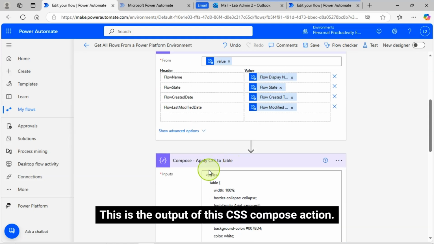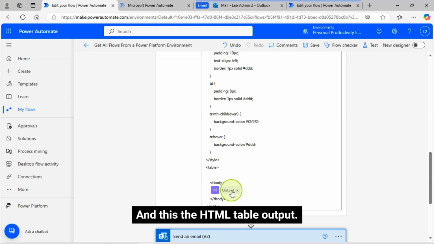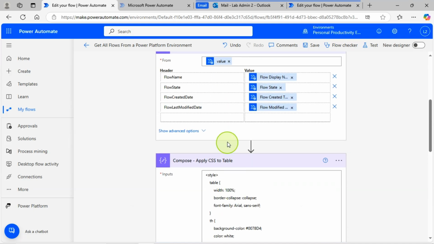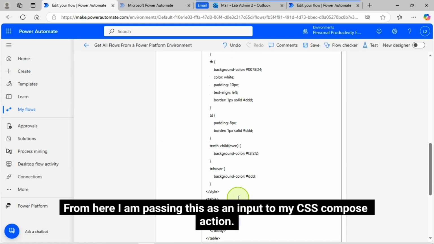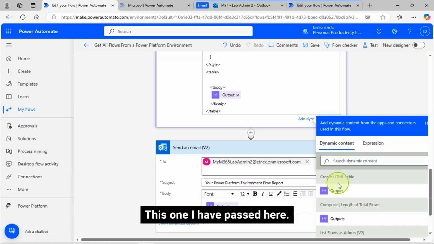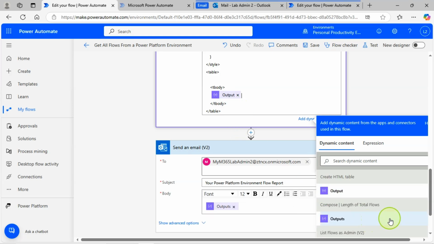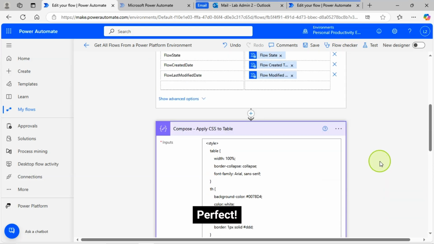This is the output of this CSS Compose action. And this is the HTML table output. From here, I am passing this as an input to my CSS Compose action. This one I have passed here. Perfect. That's all for today.